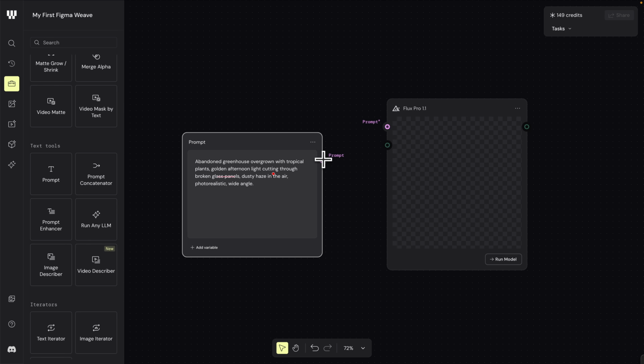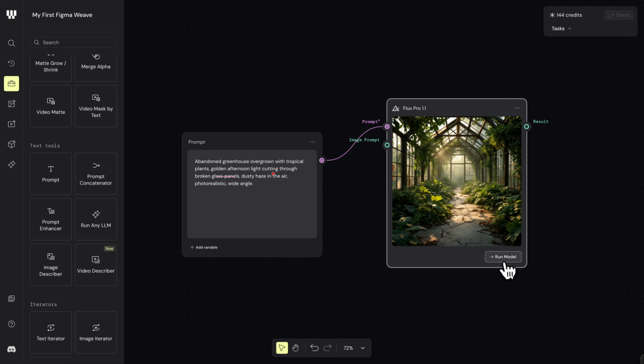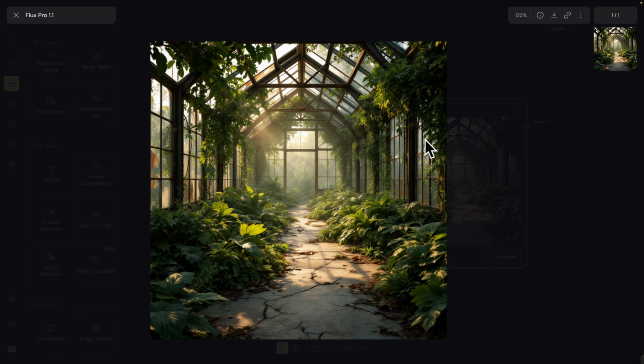Drop it on the canvas, then drag the little connector line from your prompt node into the image node. Now hit Run Model. Look at that. First try. That light through the glass is exactly what I had in mind. Now here's what makes Weave powerful. I didn't have to do anything else. I can just keep building on top of it.